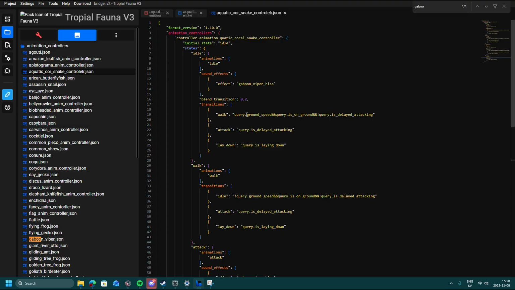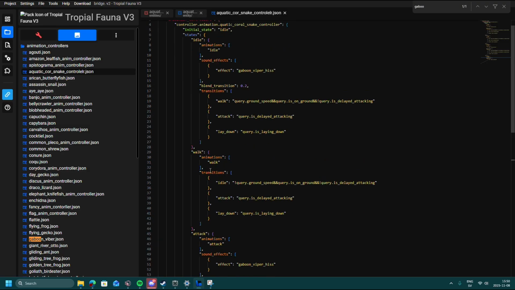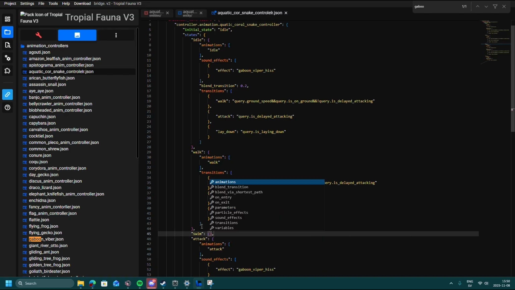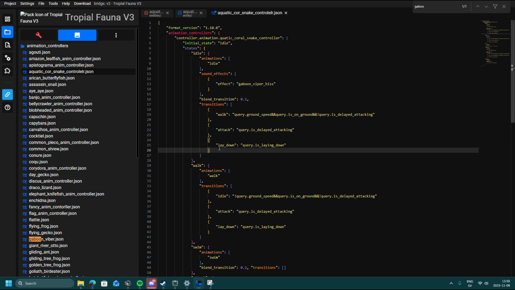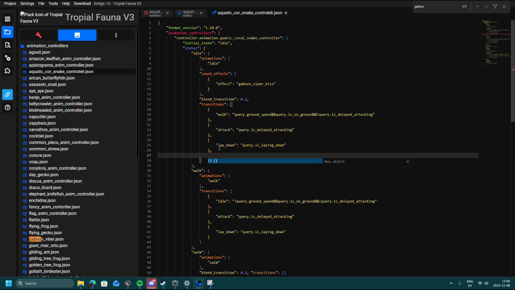For walk, you want transition to... actually, this is gonna have swimming as well. Swim, forgot about that. Animation, swim. Meta position equals 0.2. Transitions. I'll add that later on. Now we can actually do swim here. Swim, water.